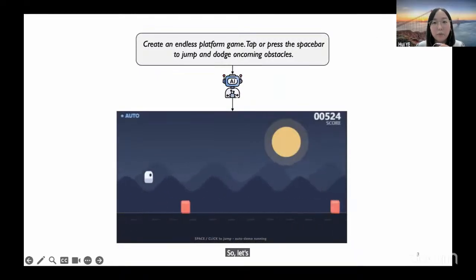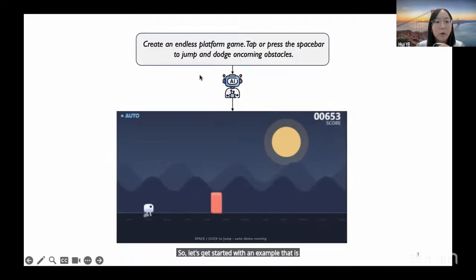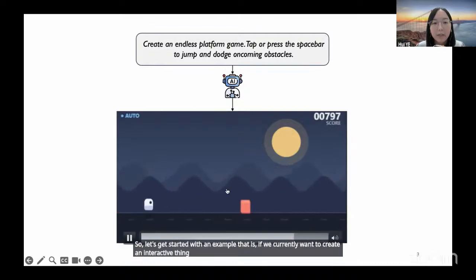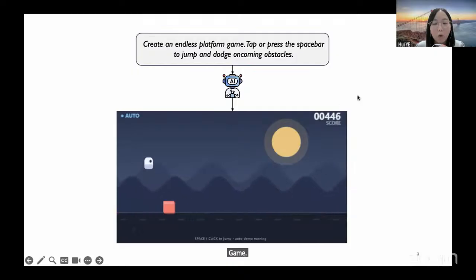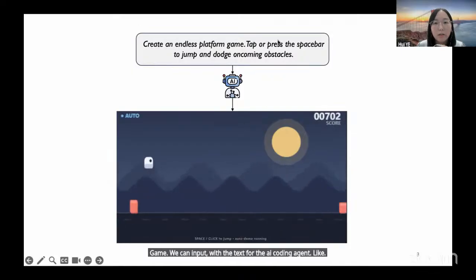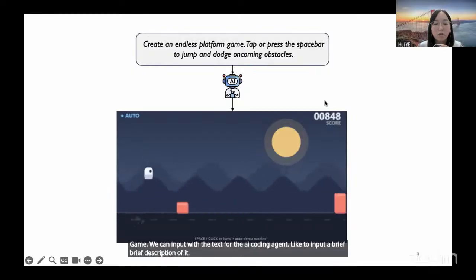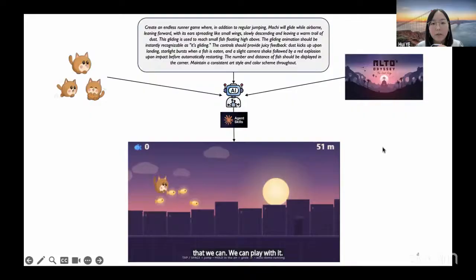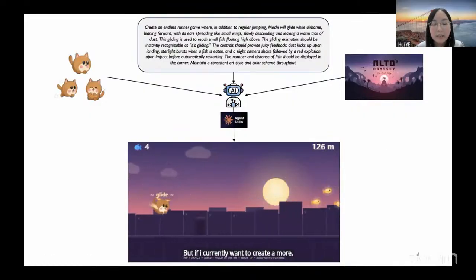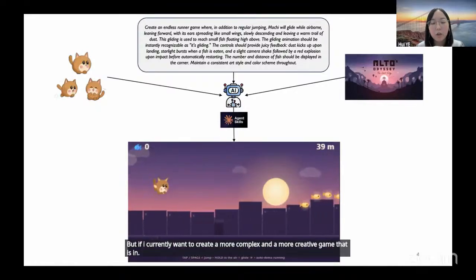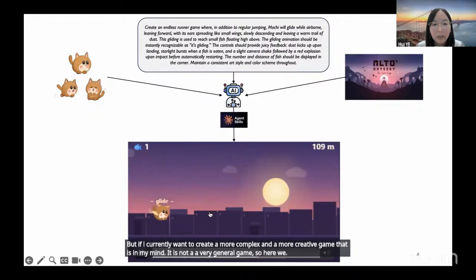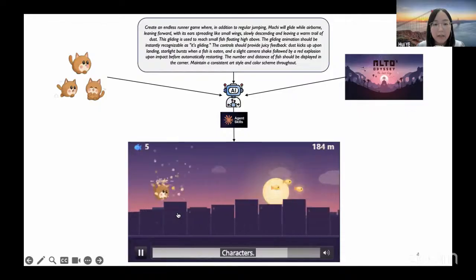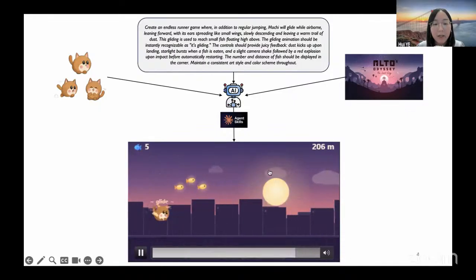So let's get started with an example. If we currently want to create an interactive thing like a game, here a very general platform game, we can input text for the AI coding agent, a brief description of it, and it can help us generate this kind of game that we can play. But if I currently want to create a more complex and more creative game that is in my mind, it is not a very general game. So we can say it includes some characters and some character animations. And I want the whole style of the game to refer to some existing games.